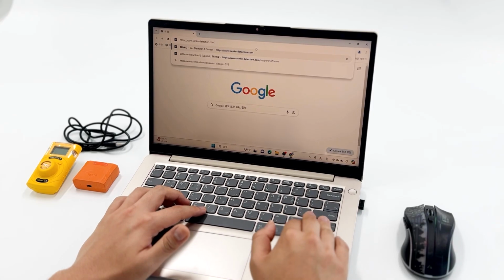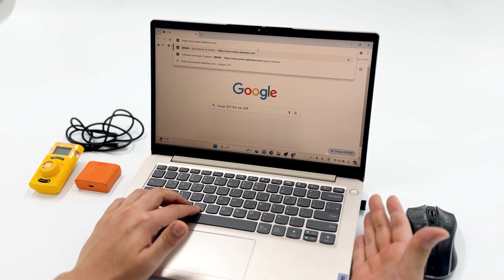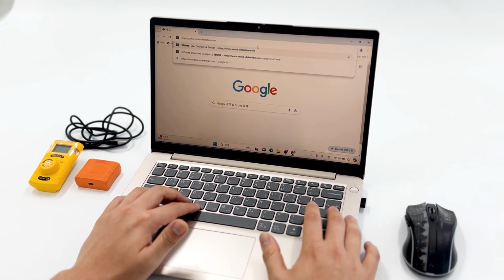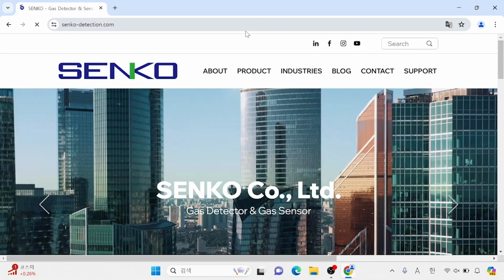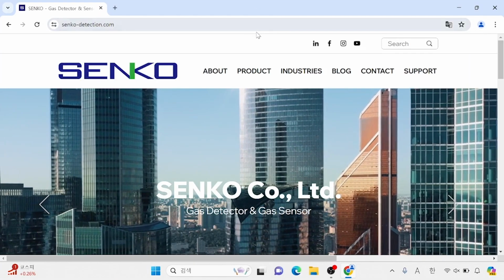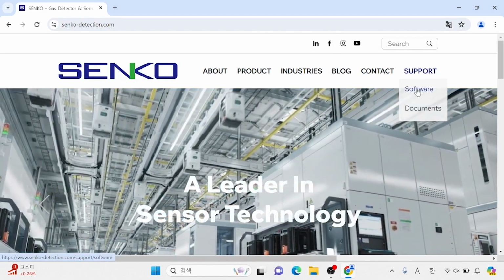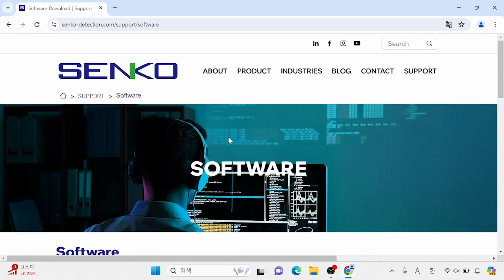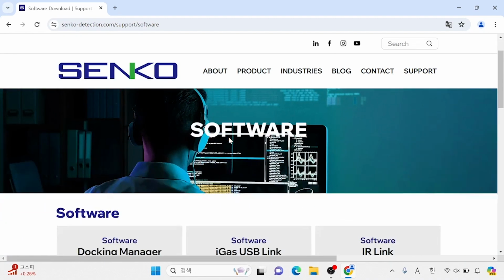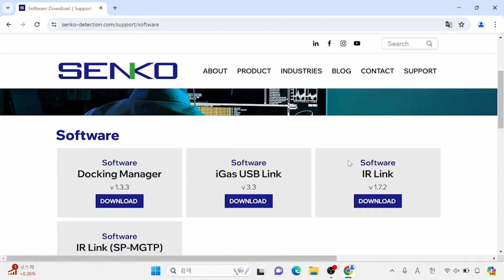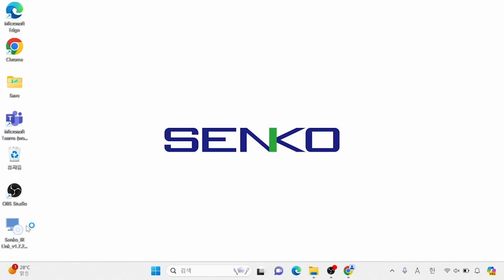To activate IR link, you need to download software file. To download it, visit our website to download. Click the software tab in support section. On the software page, find the IR link download button and click it. Open the zip file and run the program.